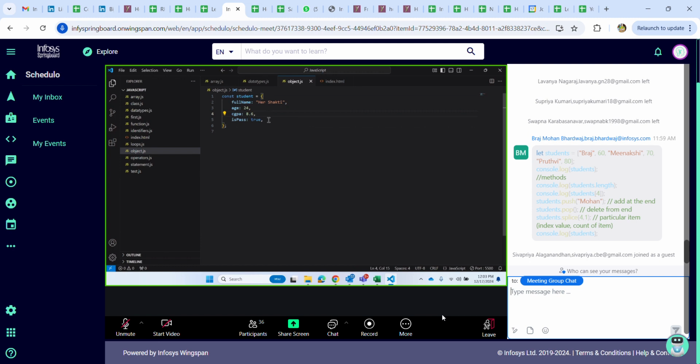Yeah. Now, in addition to storing different kinds of values in an object, we can also add functions. In yesterday's session, we read about functions. So we'll write some function. Let's say I want to print the age. So I'll write a print function, print age.